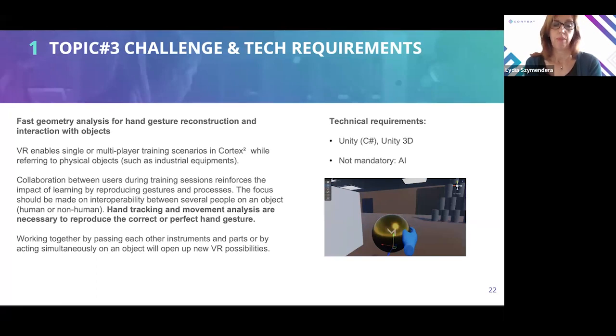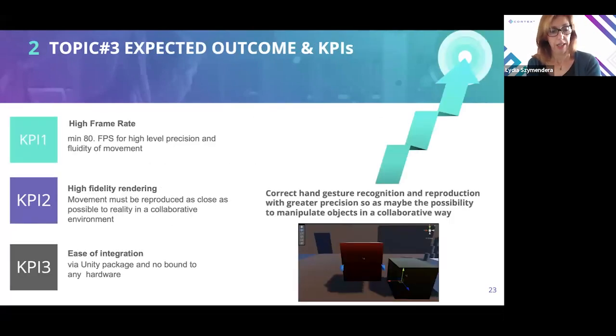Hand tracking and movement analysis are necessary to reproduce the correct or perfect hand gesture. So for this challenge, we would propose you to use Unity C# and Unity 3D, as well as maybe AI. The expected outcome is a correct hand gesture recognition and reproduction with greater precision, as well as maybe the possibility to manipulate objects in a collaborative way. We will rely for this on 3 KPIs.